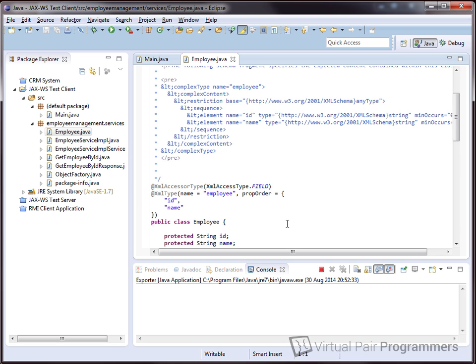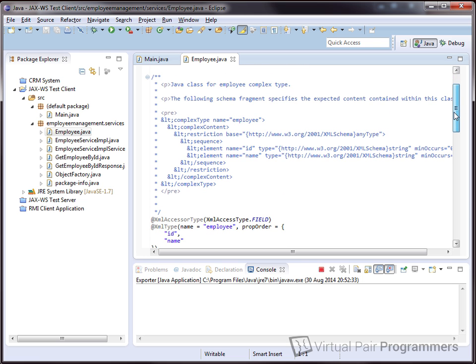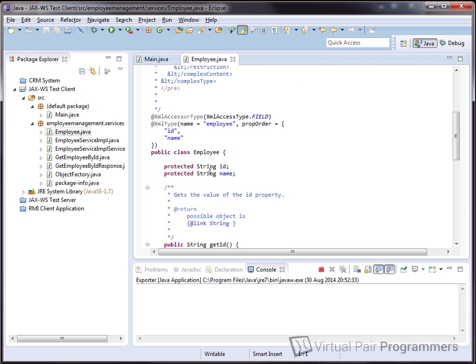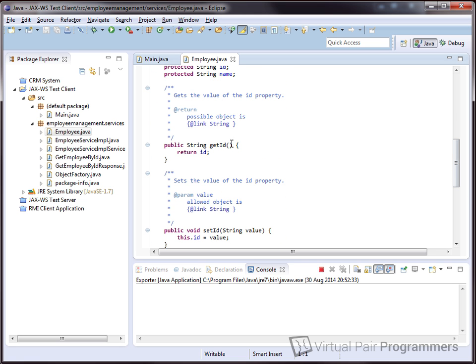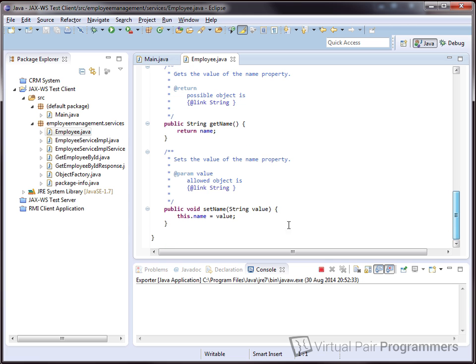So this class is purely for the use of the client. And therefore, if the server code had been written in Visual Basic, we would still be seeing a Java class here on the client side. Now this is a generated Java class, so we don't necessarily need to look at what's inside it, but the crucial thing is that it's got an ID and a name, and to make it usable, there's a get ID, a set ID, a get name, and a set name.